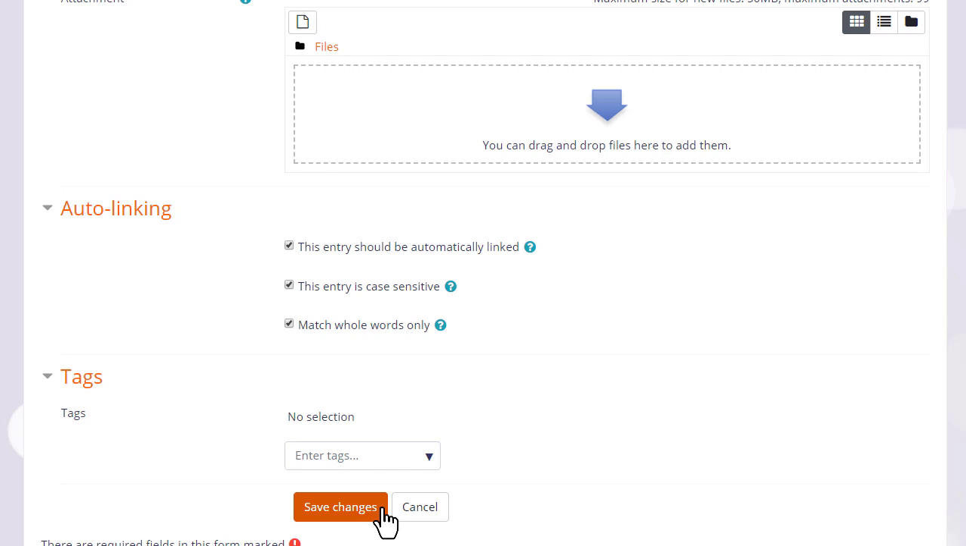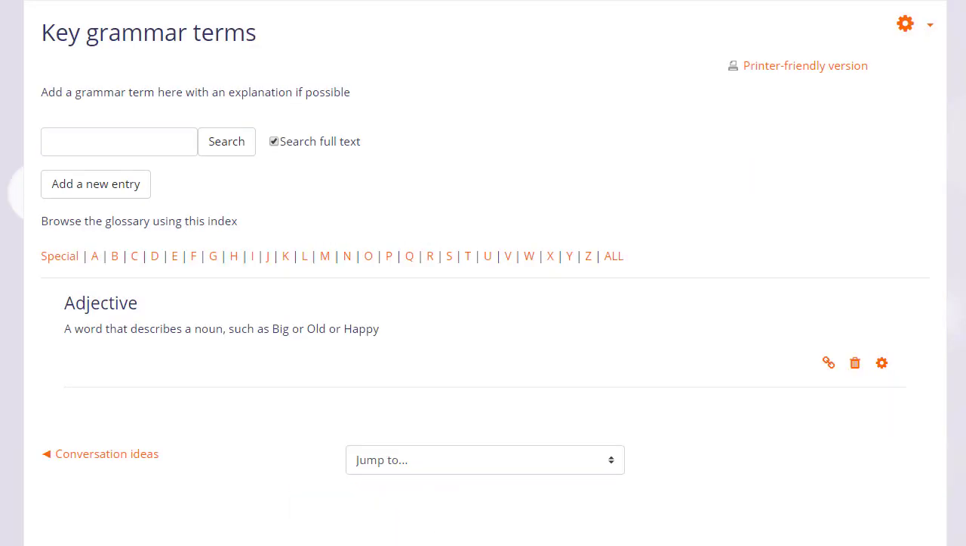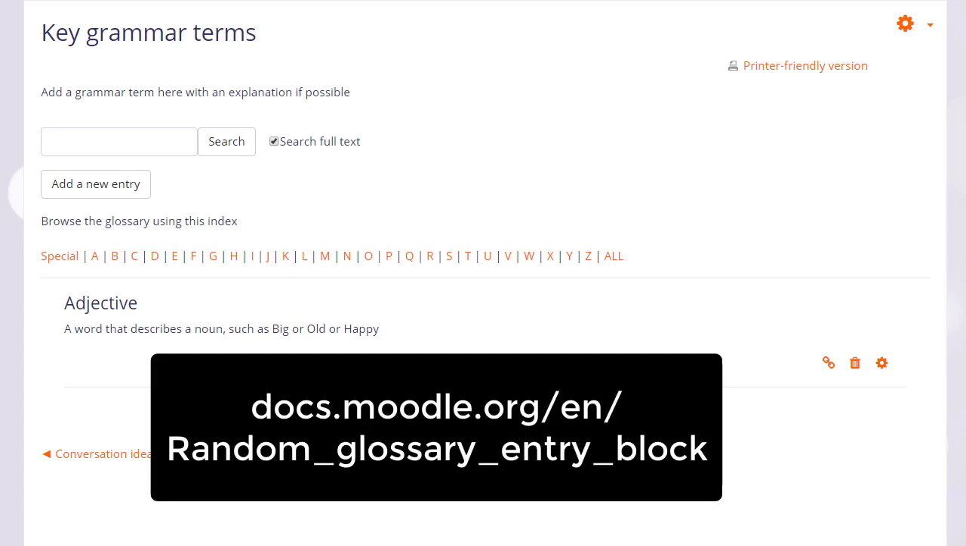Finally, we save the changes, and we have a glossary with one entry in it already. If you're considering trying the glossary activity, it's worth also exploring the random glossary entry block.